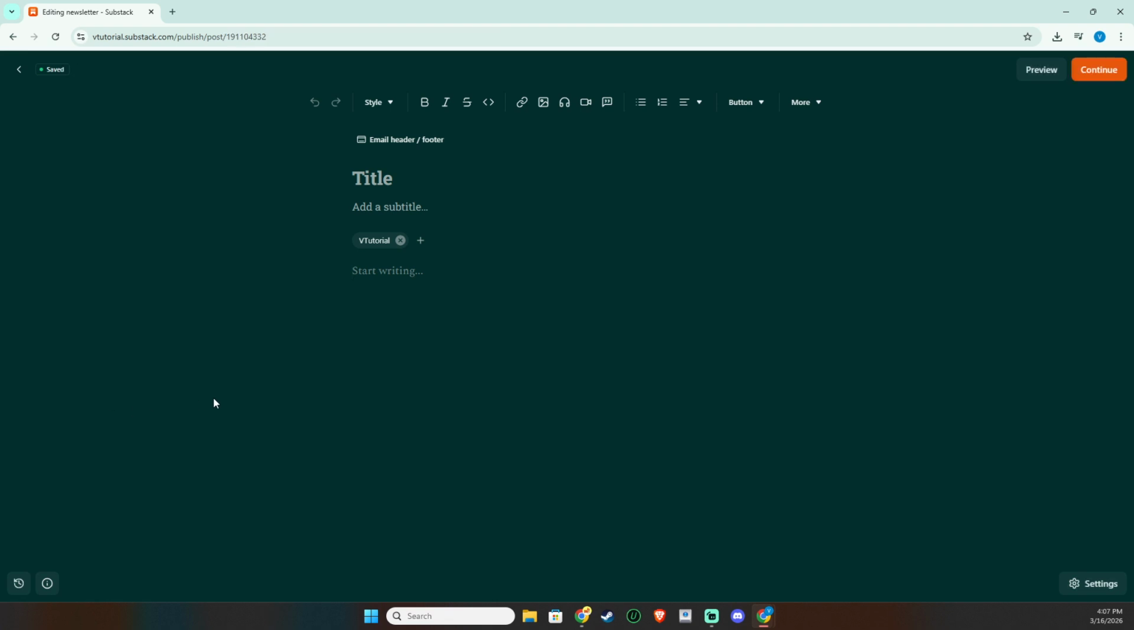Inside the editor, look for the Insert Link option in the Formatting toolbar. It's typically represented by a small chain icon. Click Insert Link to bring up the link dialog. This is where you define both what your readers will see and where that text will take them.